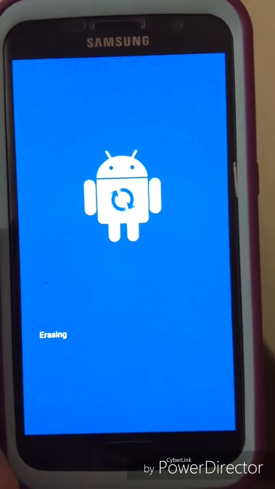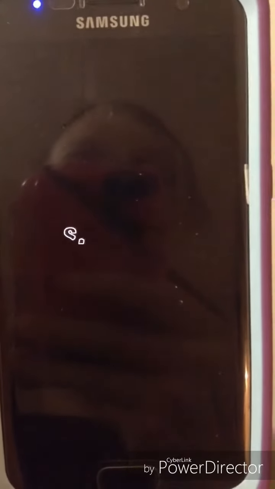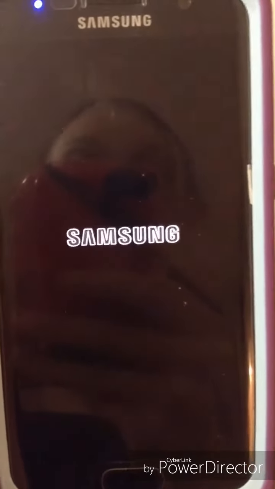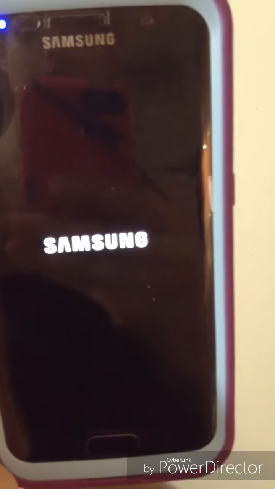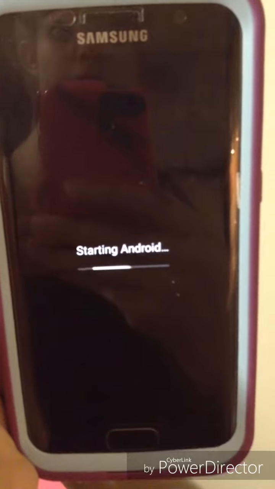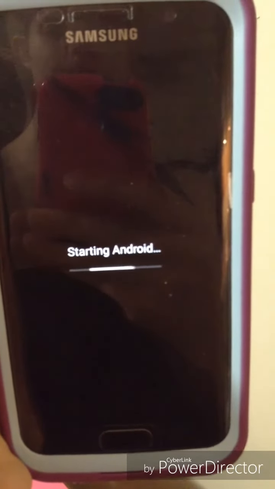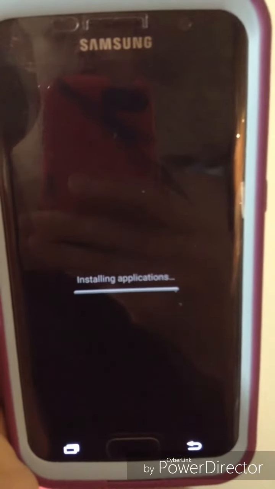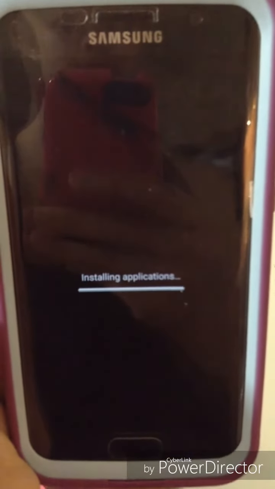It says Erasing. Now your phone might take a while to restart. Alright, now it says Starting Android. Installing applications. Auto update of time and date.